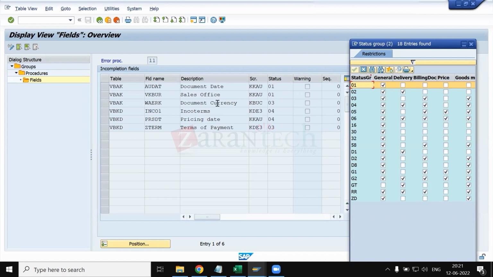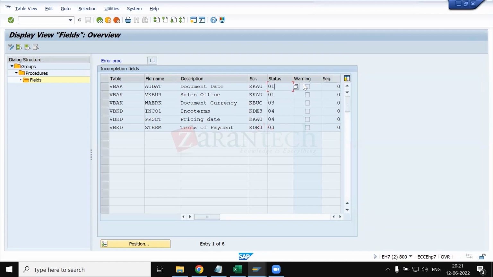Then we have document currency, which is denoted with 3. It will be applicable in the general sales order as well as in the billing document, as well as at the time of goods movement, and so on. But where do you assign the message number or something like that? Message number, yeah, one second. So have you understood this?